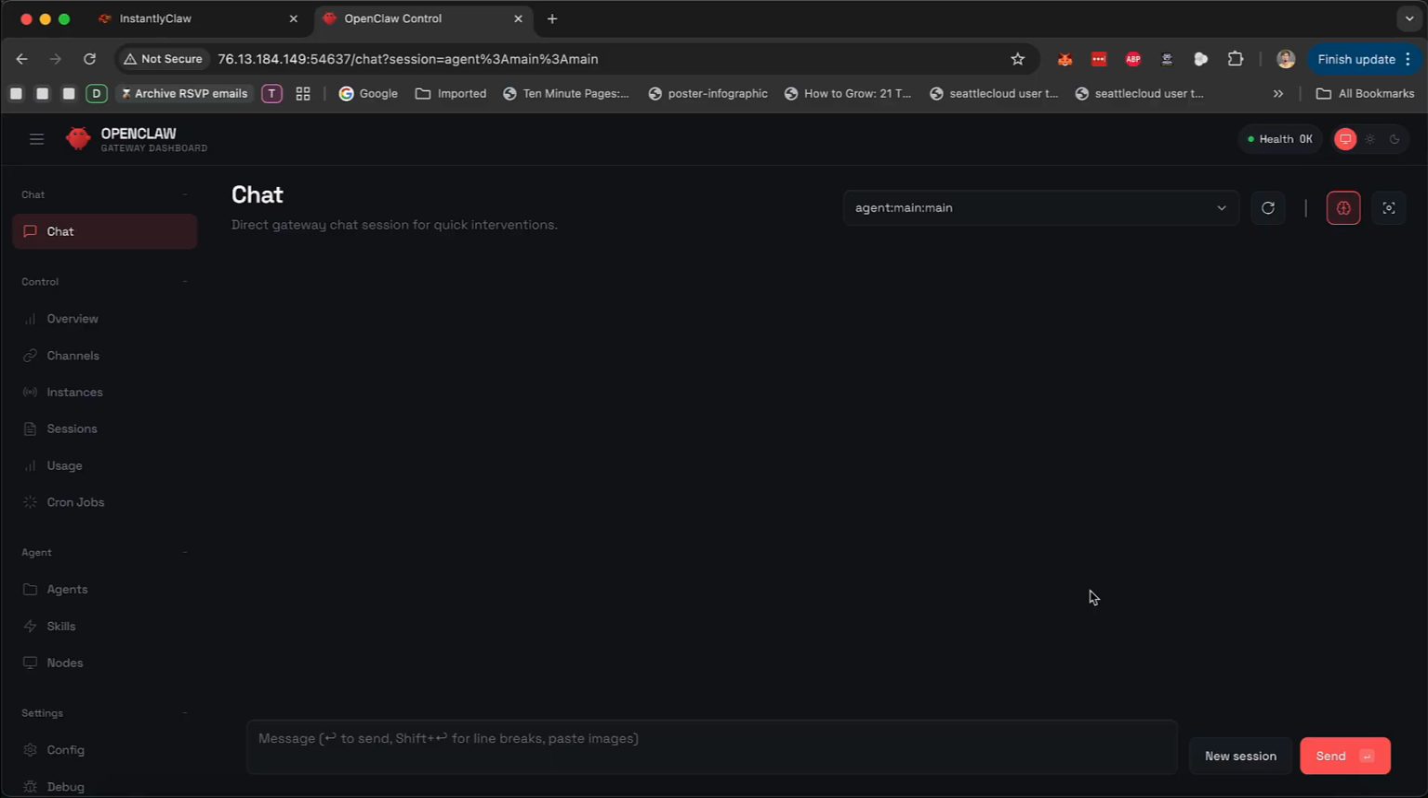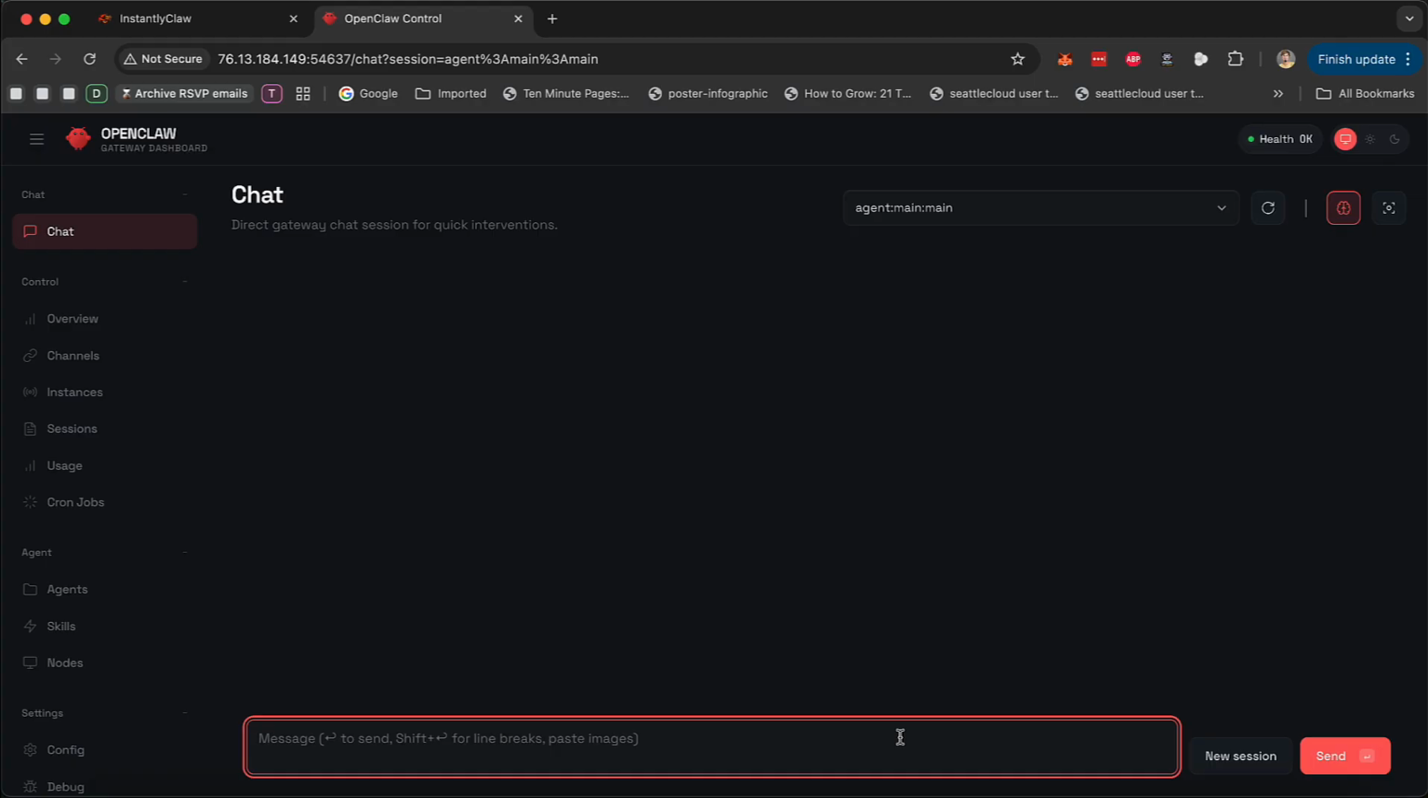Now, you can literally have it set up to do anything. We'll have tons of tutorials and YouTube videos inside the InstantlyClaw dashboard for you to learn more about it. But just for the demonstration, let me show you all the cool things Anna, the OpenClaw setup, can do. So here's what I'm going to do.